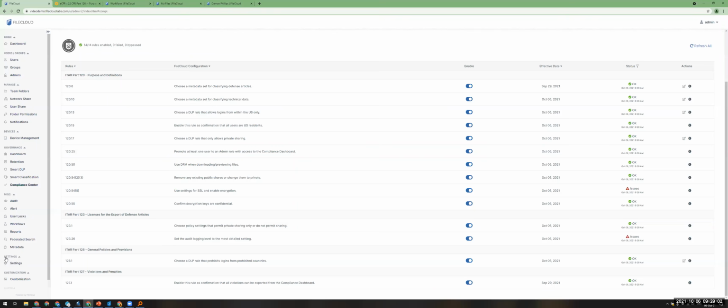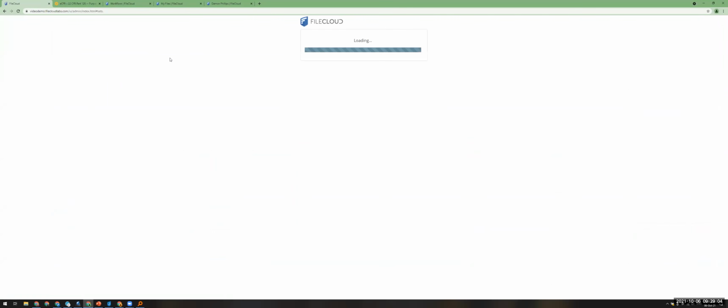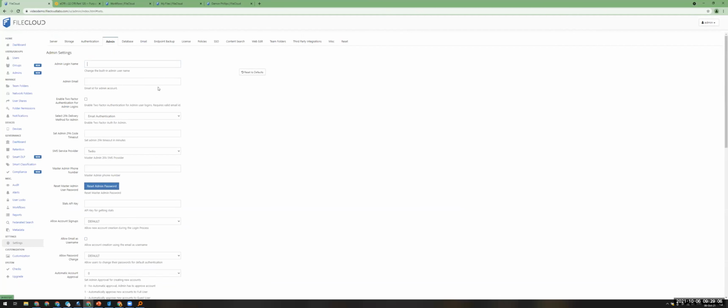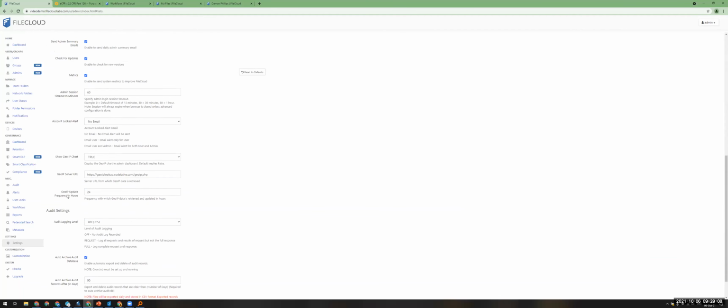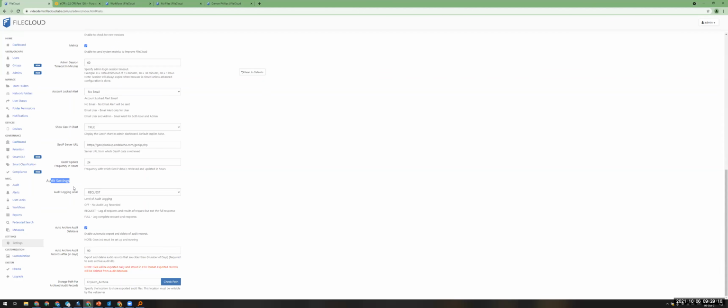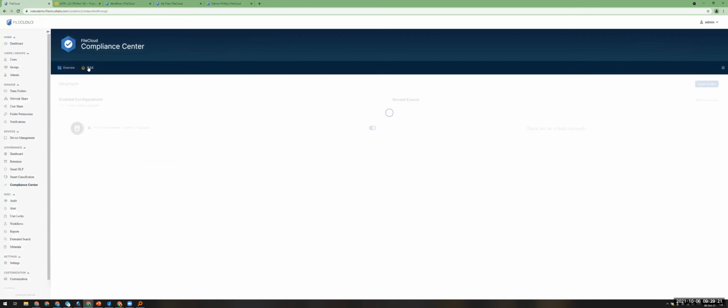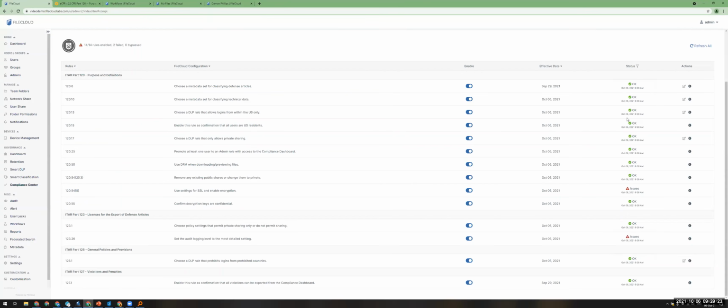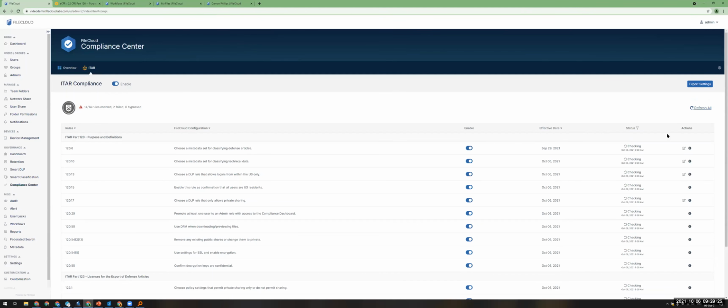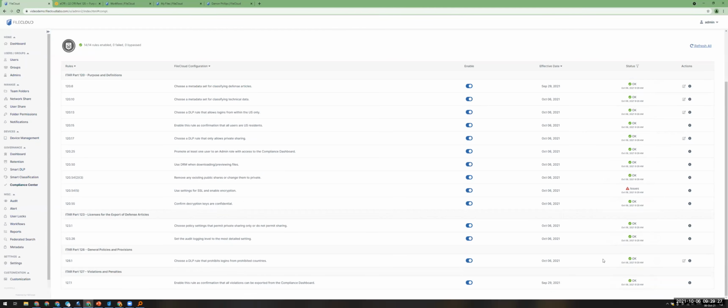So if I close here and I go to settings and I go to the administrator, this is what it means, right? So my audit setting is set to request, and one of the requirements for ITAR is to set it to full. So if I change it to full and save it, and I go back to compliance and go back to ITAR and say, let's refresh this. Okay, so now I'm complying with that rule and it is no longer showing here as an issue.